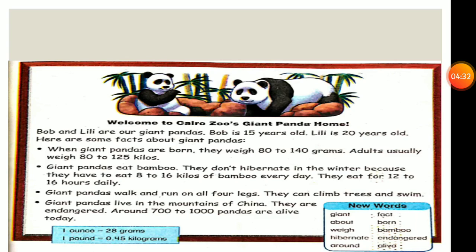Adults usually weigh 80 to 125 kilos. 2, giant pandas eat bamboo. They don't hibernate in the winter because they have to eat 8 to 16 kilos of bamboo every day. They eat for 12 to 16 hours daily. 3. Giant pandas walk or run on all four legs. They can climb trees and swim.